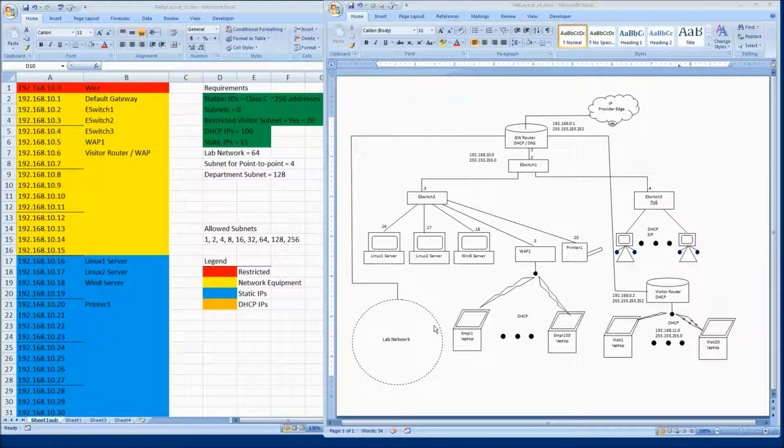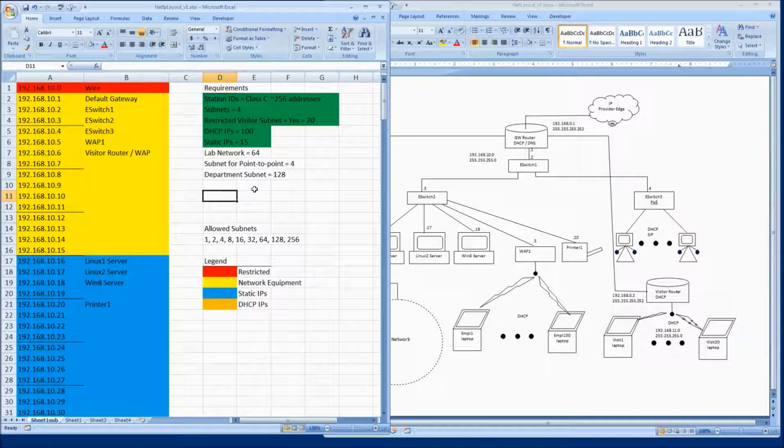Now you might be wondering why we don't need a subnet, a point-to-point connection subnet for the lab network. And that's because the lab network is going to be part of our department, and we don't need to block the IP addresses coming from the lab network. So they'll be able to have access to everything in here, but they will be on their own network.